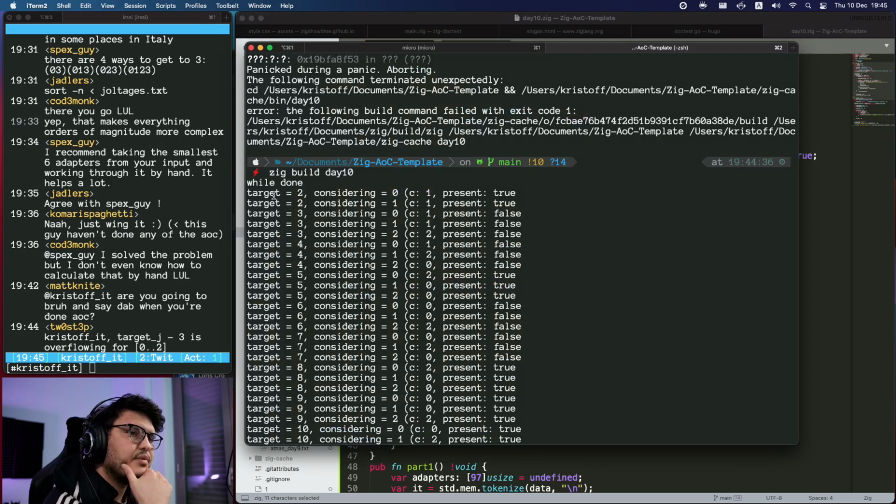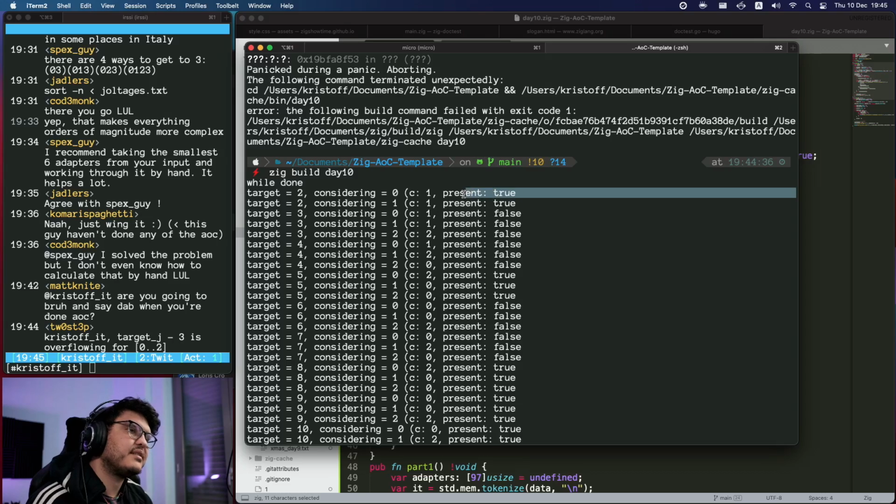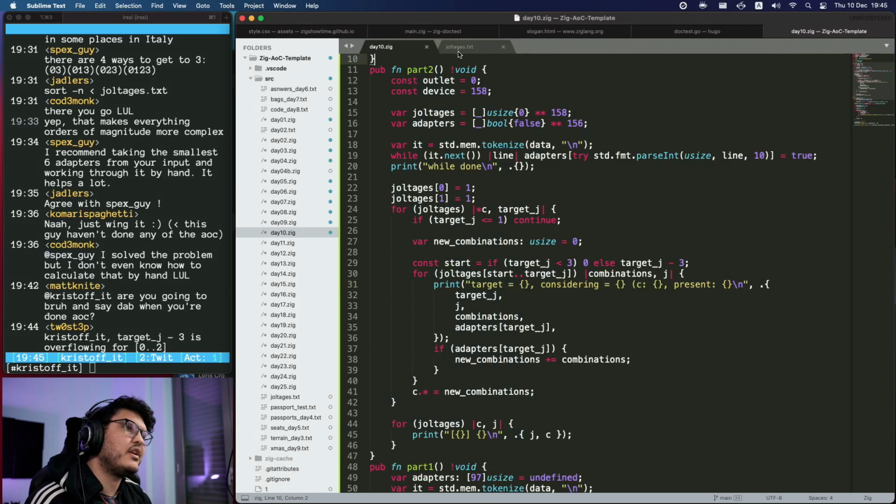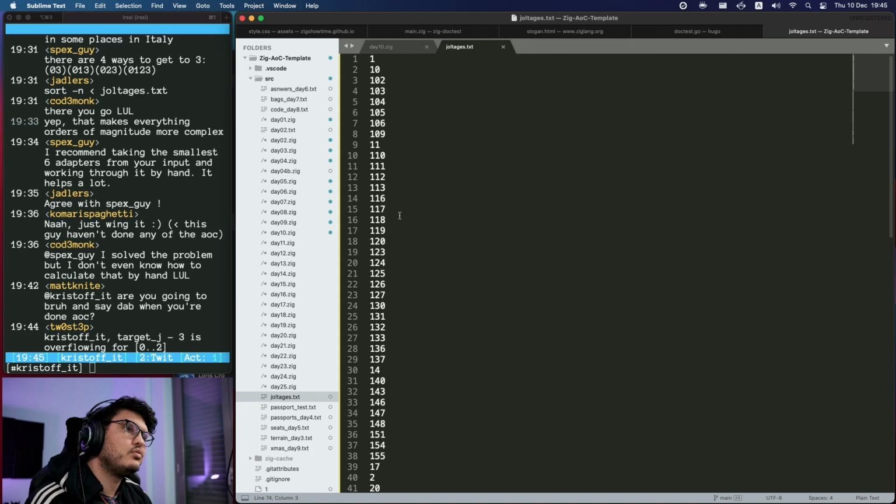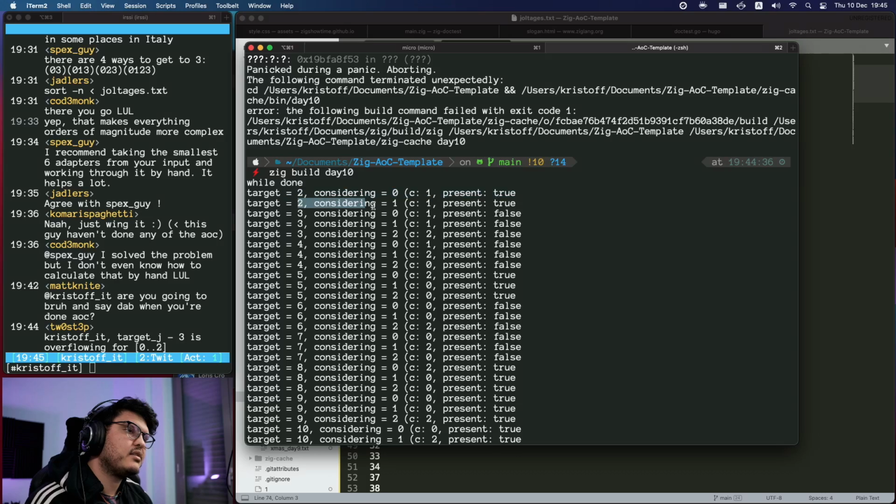from. So the idea is we want to get to target 2. We are starting from 0. Is this present? Do we have an adapter of value 2? We do. So this is correct. Then target is 2, considering 1.